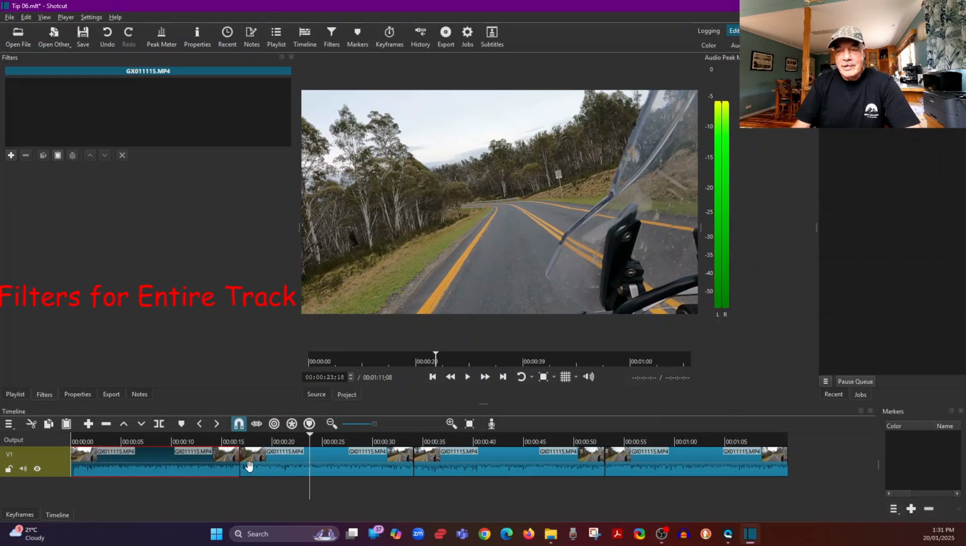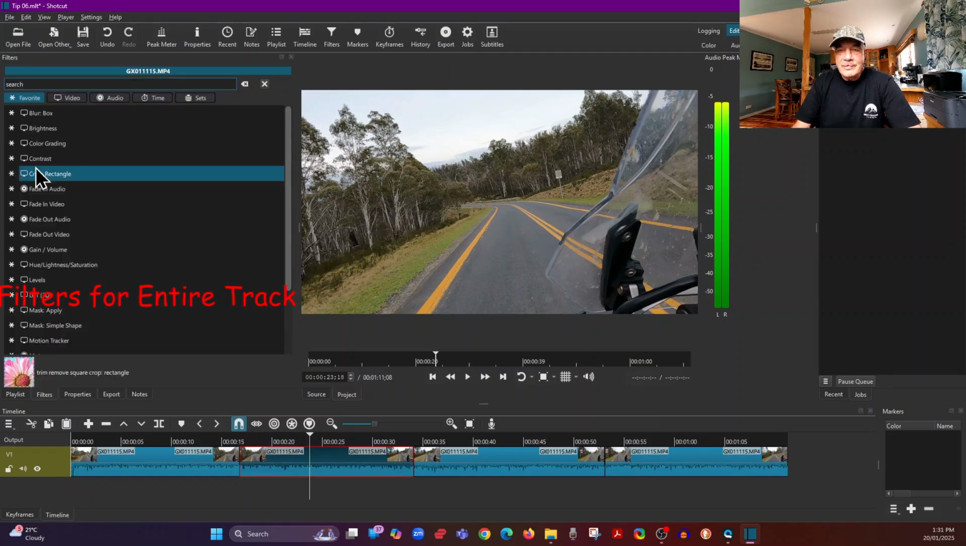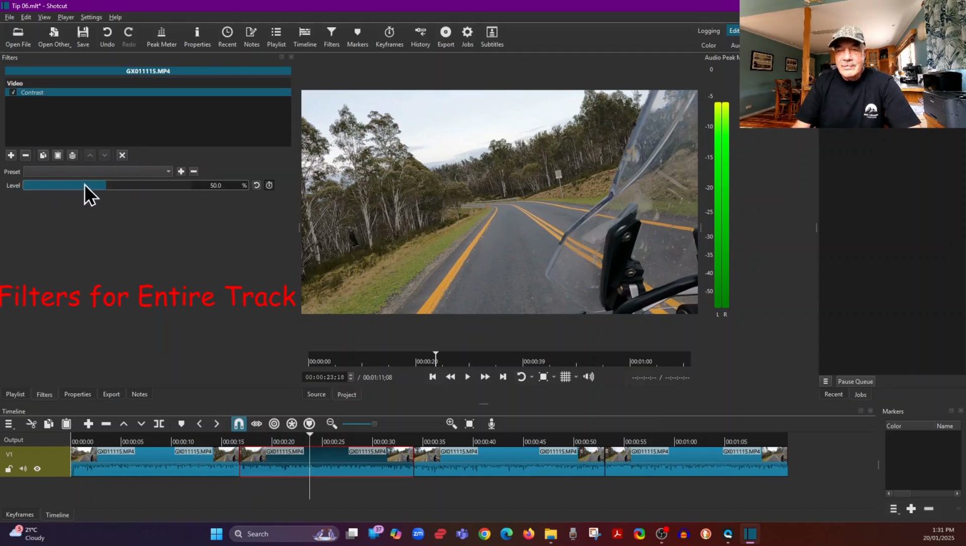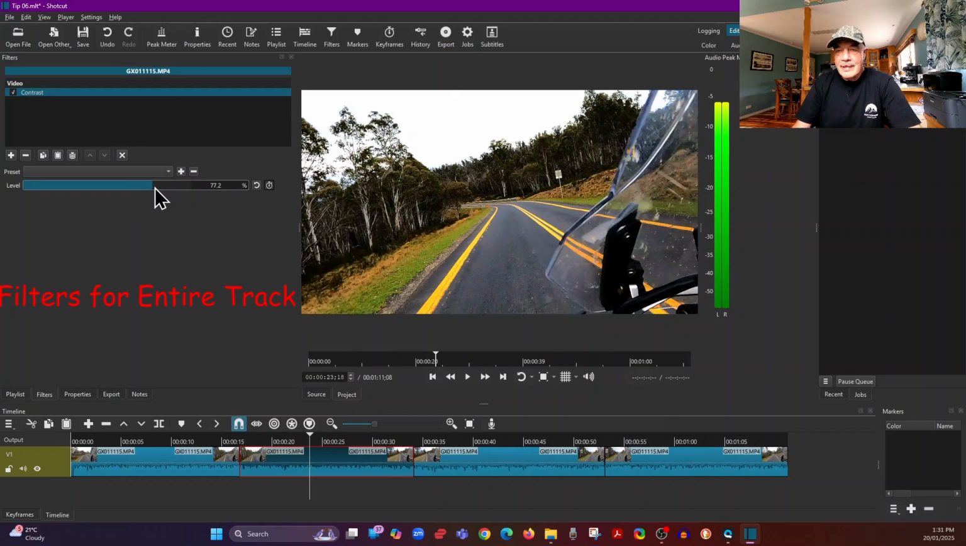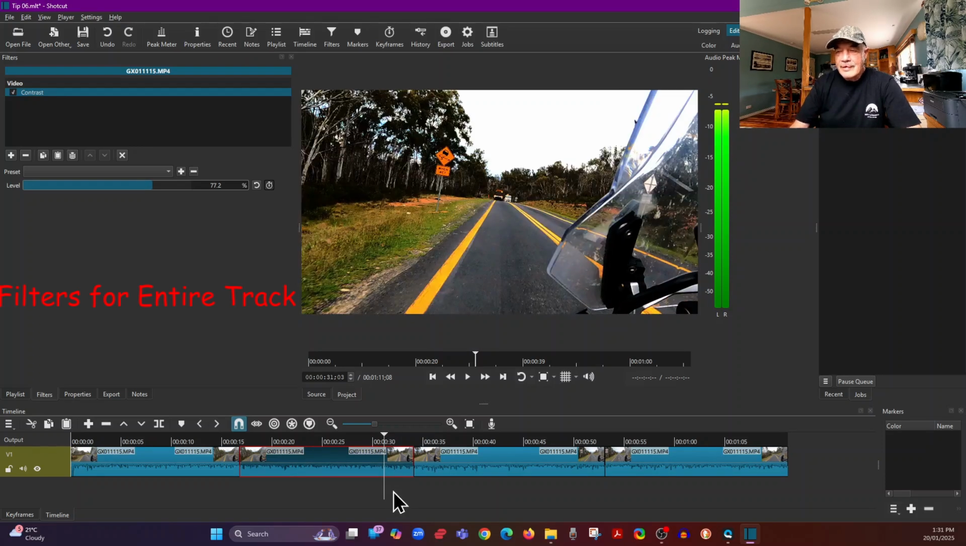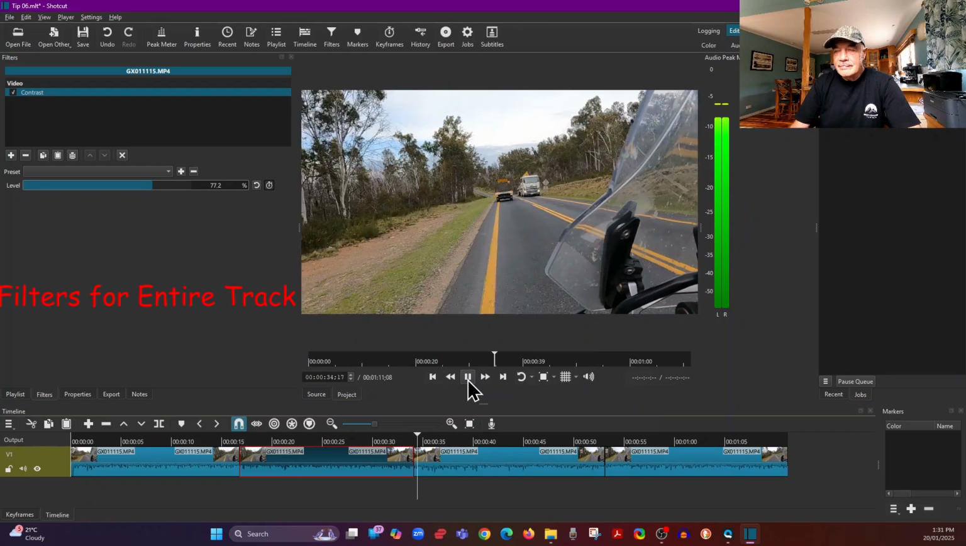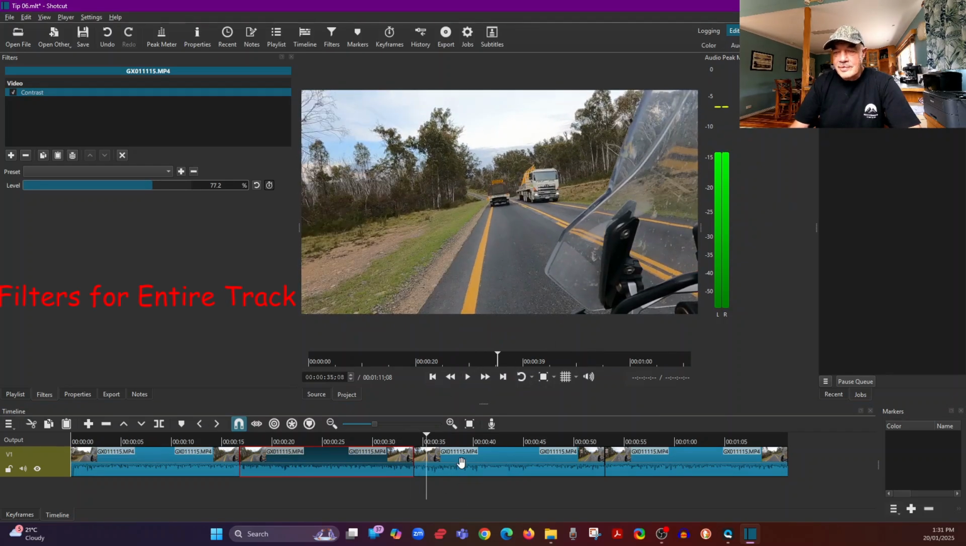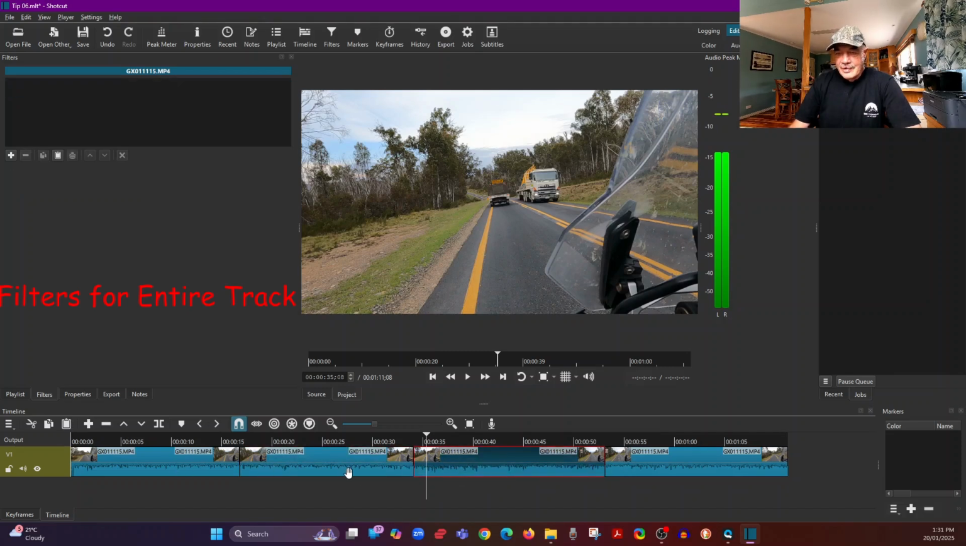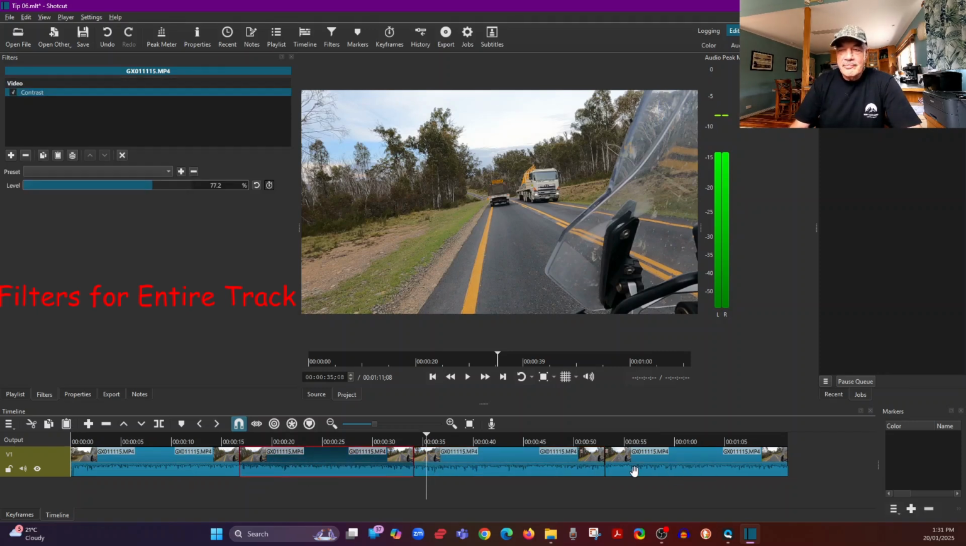So here we've got 1, 2, 3, 4 clips in the timeline. So I can select a clip, add a filter. I'll go back to contrast in this case, change the contrast up. Okay, that clip has got a high contrast. If we just play it through, and this clip has no filter applied. So that one has a filter applied, this one doesn't. So one way of doing filters is do it clip by clip, and often that's required.